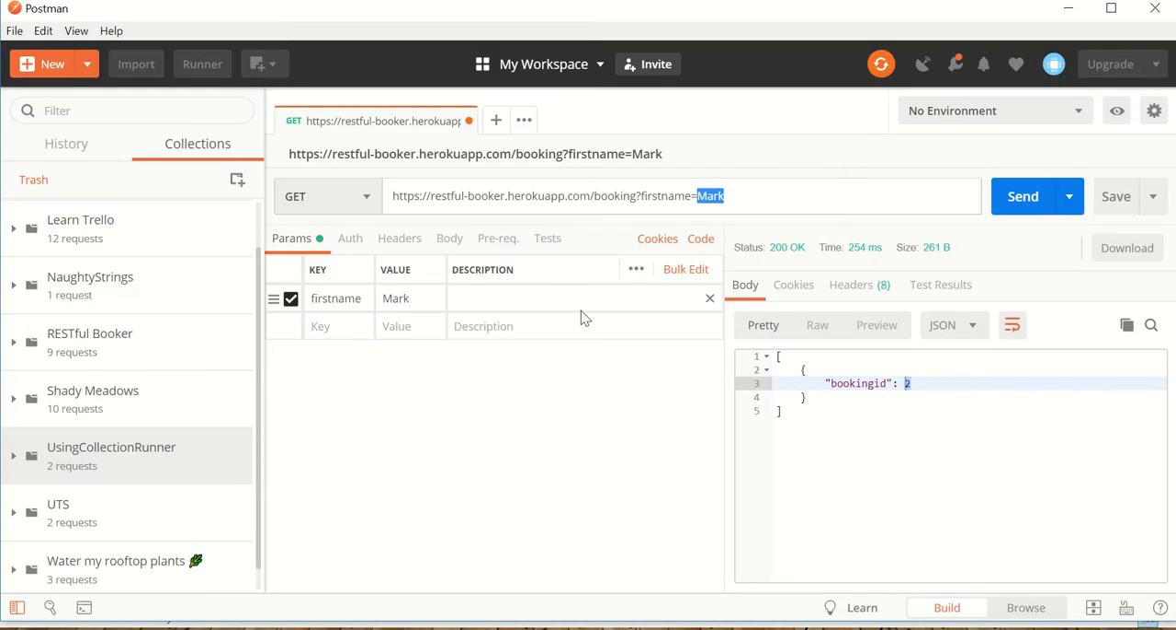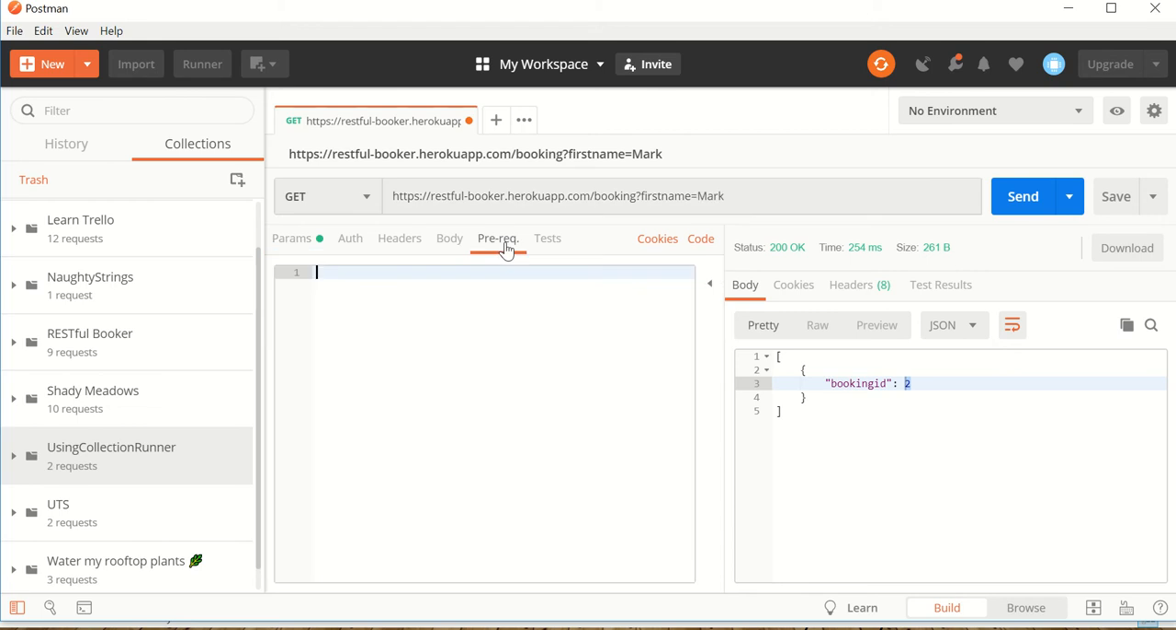Here we have to set the value of the search parameter, whose actual value is set during runtime. And we'll be setting that using a script. Any script to be run before the HTTP request is sent is written under the pre-request tab. Now what are the steps we have to follow here? The first one is to retrieve the value from the text file. Then set the value to the parameter.